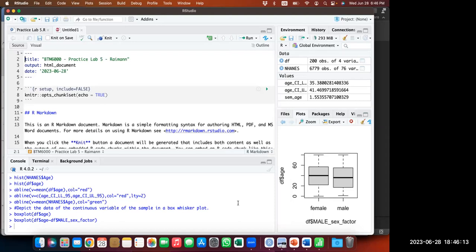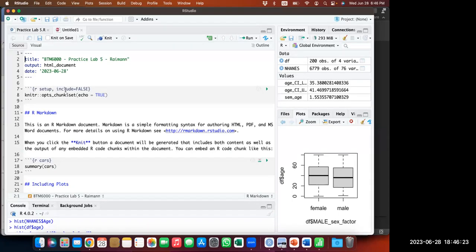What we're getting here is a pre-formed markdown document. So all of this is already markdown. We have the title, the output, the date, and what is called a chunk. A chunk is basically a little snippet of code. This is where the R code goes into. Markdown recognizes this as an R part.